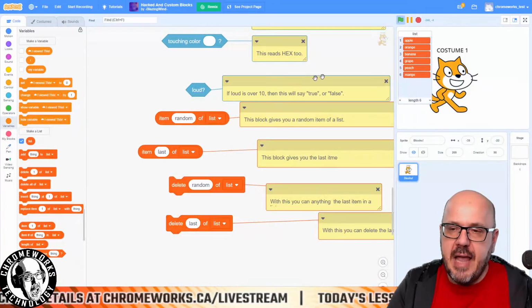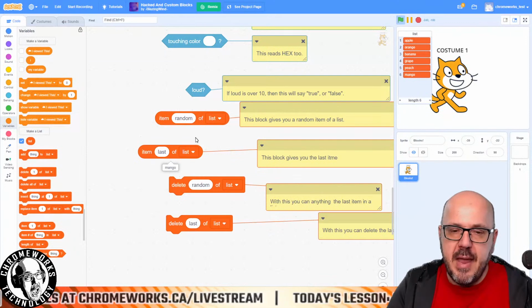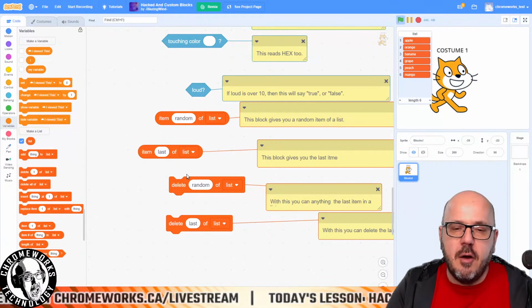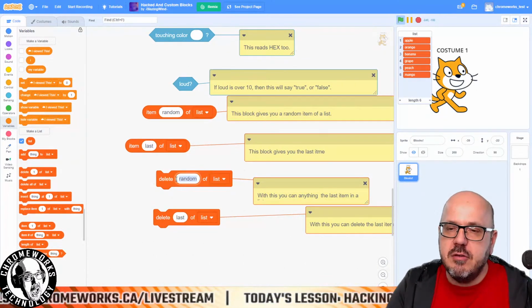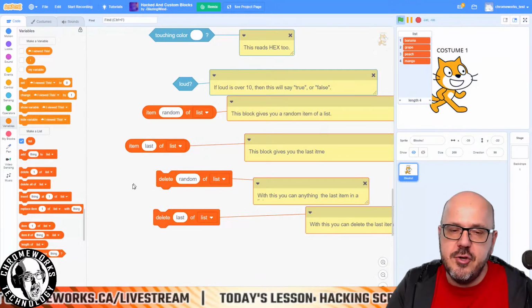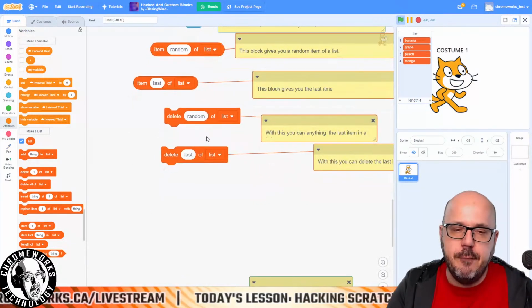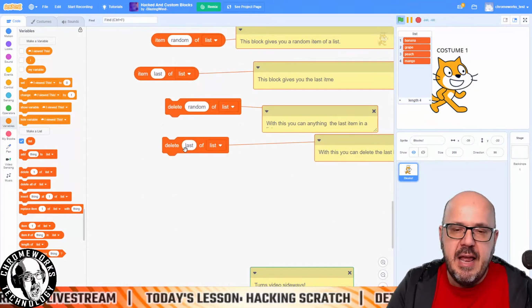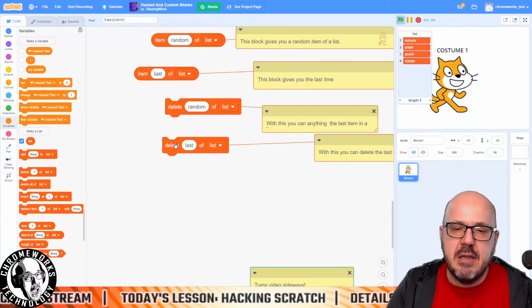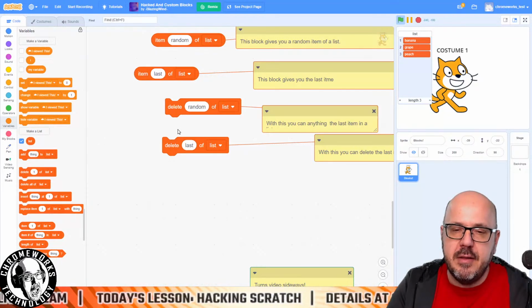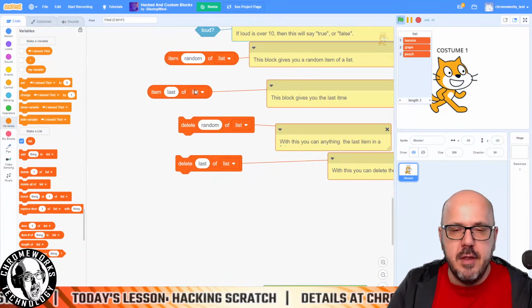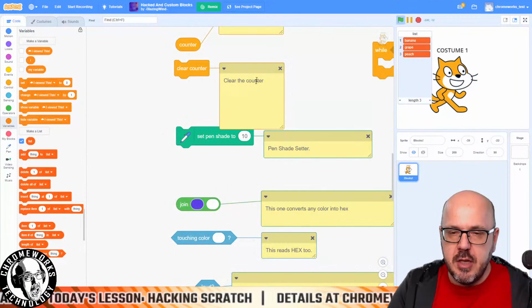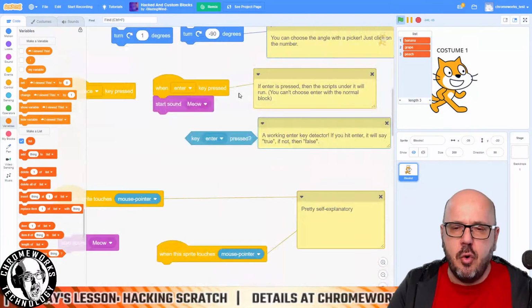This one tells you the last item on the list, which is in fact mango. This one deletes a random item from a list, which is kind of cool. I'm not quite sure what kind of game project you'd need that for, but there's certainly some things you can do with that. And delete the list from the last item up as well. That's another cool feature there. So these are all really, really neat functions. I wanted to give you guys just a quick overview.